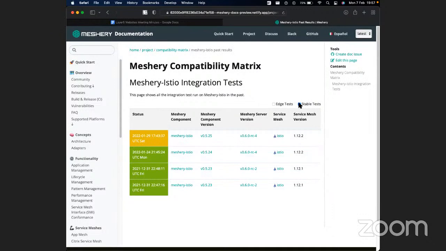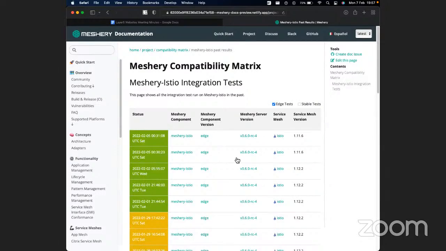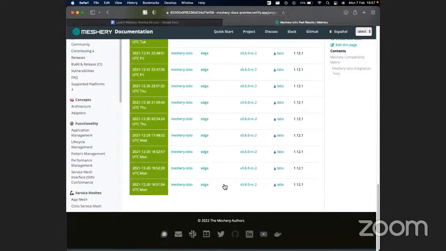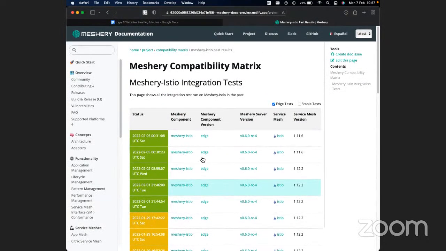Another thing I implemented, as Aditya suggested, is that at least one checkbox should always be selected. So if we deselect stable tests, the checkbox automatically selects edge tests and we are shown the edge test results. And the breadcrumb issue is also now solved. Yeah, this is how I wanted it. That's the update, if any more changes are required.